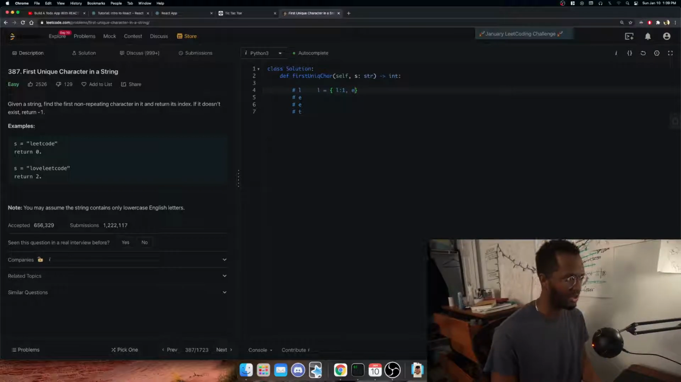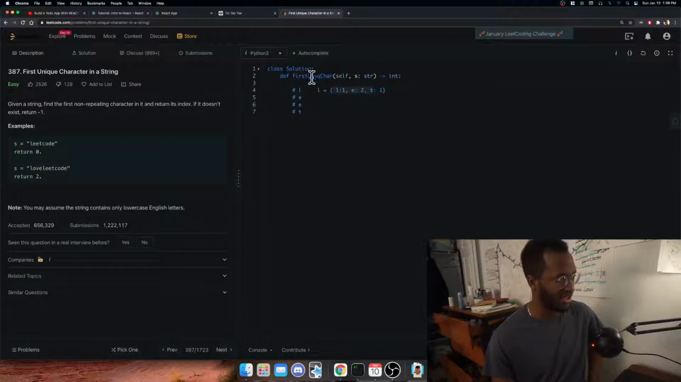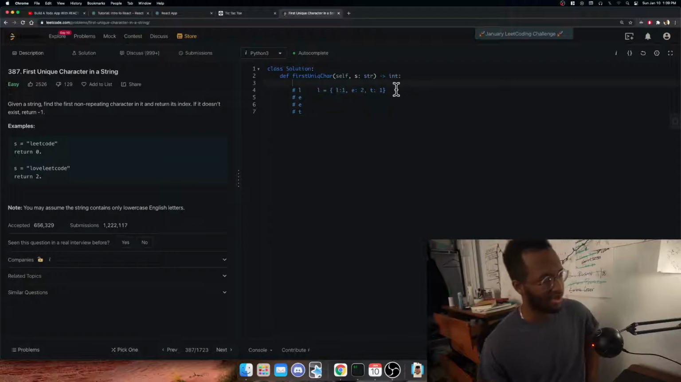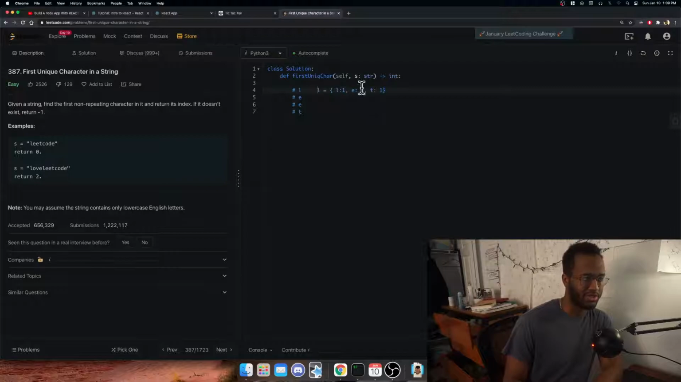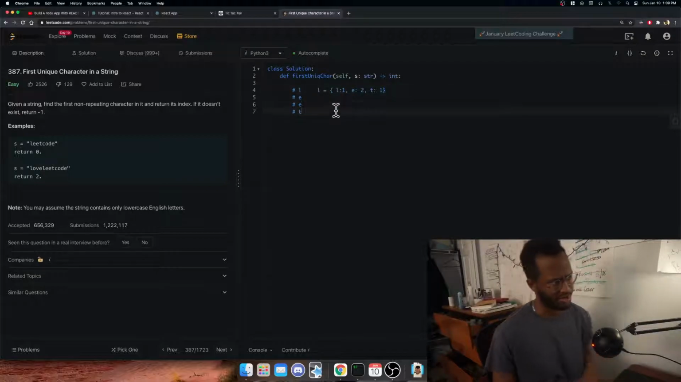Then we go through the list. The second letter, there's only one occurrence of E. Go to the next index. We found another E, so we'll increment that. Go to the next index. We found a T. Increment that. So the first unique character in this string Leet would be L, right? Once we build the dictionary, we just have to iterate through the string, and then we can return the index of the first letter that only has occurrence 1.